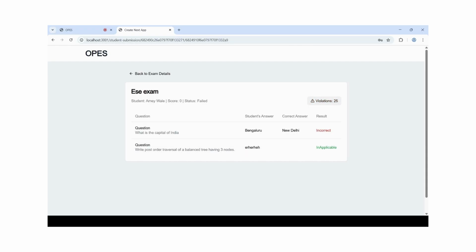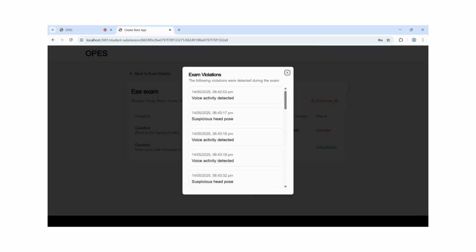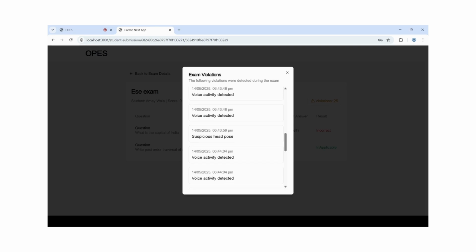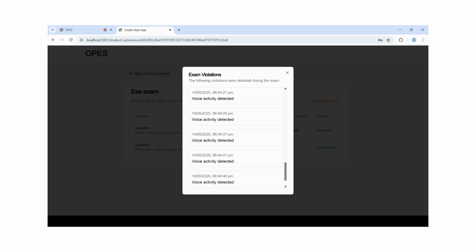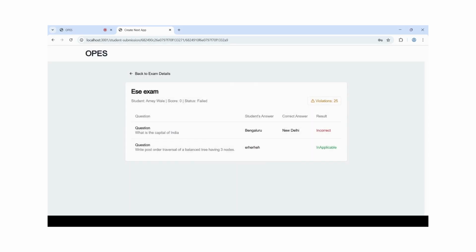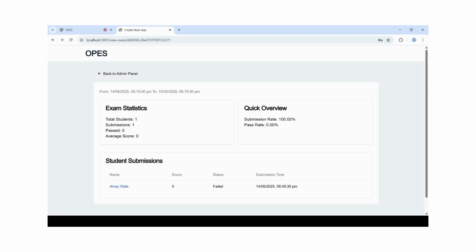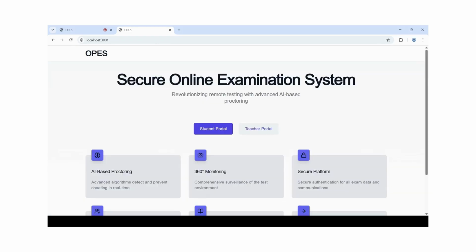You can see that the violation count has been displayed over here. Voice activity detected, head pose violation has been detected. So multiple of these violations have been detected. It will be displayed over here. So based on that, the teacher will decide whether to accept the submission or discard it. So yeah, that's it. That's about the online proctored examination system project.